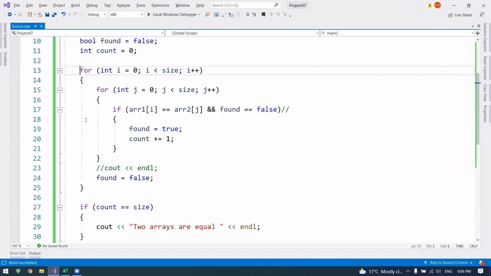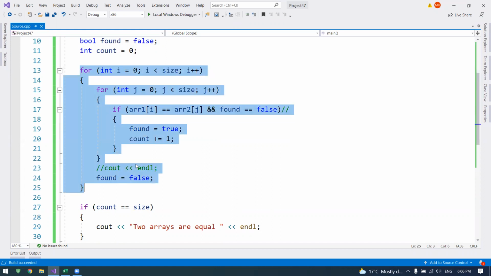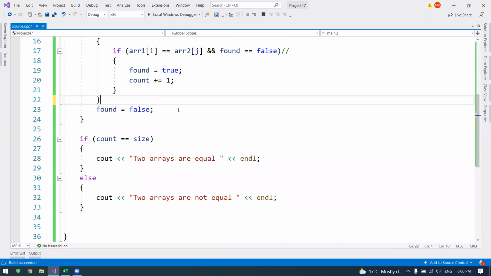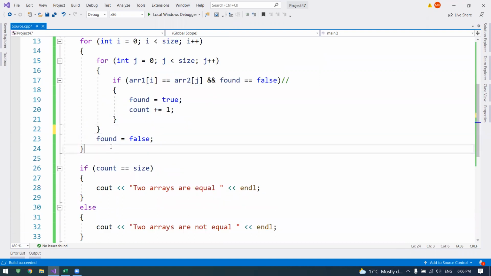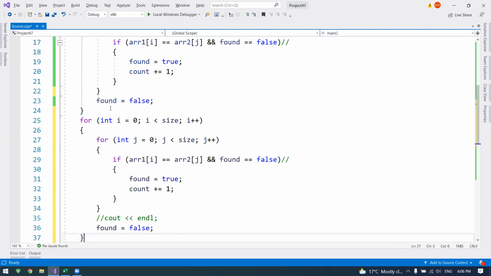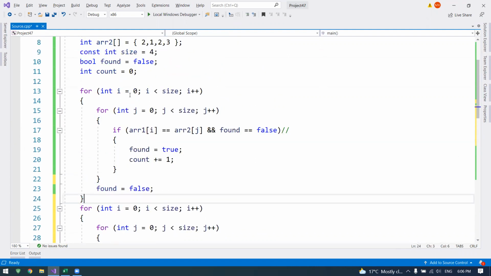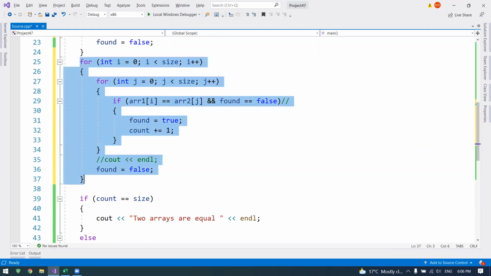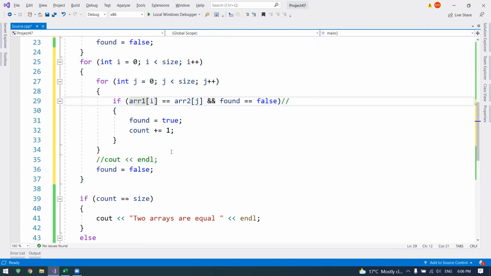So what I do is I just copy paste this, and let me make it a bit tidier. And okay, I put another copy of it. So this will be to compare the first array to the second array, and this will be to compare the second array to the first array. So I will change this one into array 2 at i equals array 1 at j.